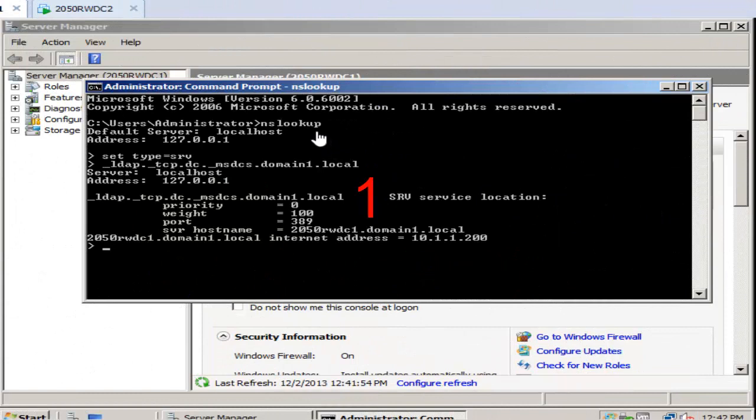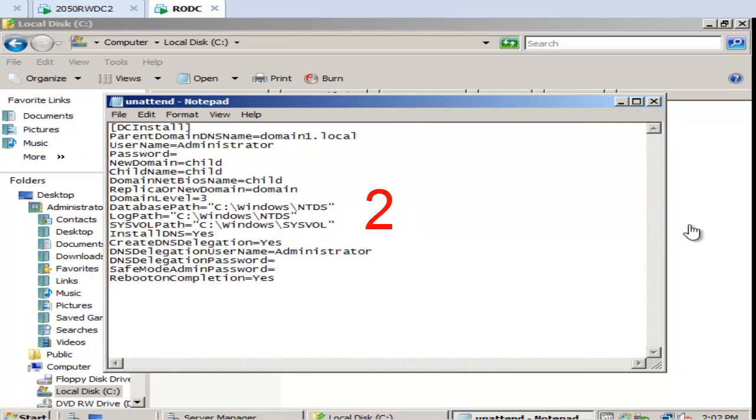Alright, we used nslookup and we set the type to SRV. We typed in the lightweight directory access protocol, TCP, for domain1.local. It brought it back. Here is the LDAP, priority, the weight, the port. And so that's number 1. Alright, now we're going to do number 2.